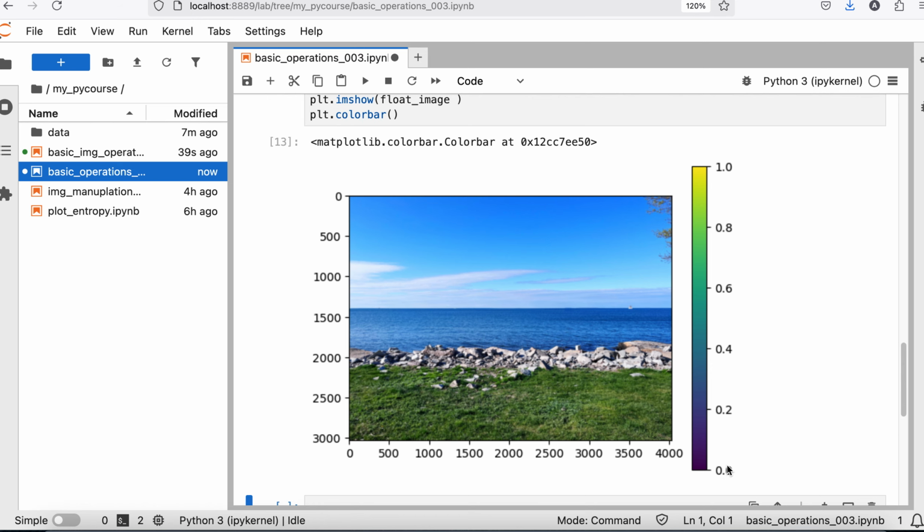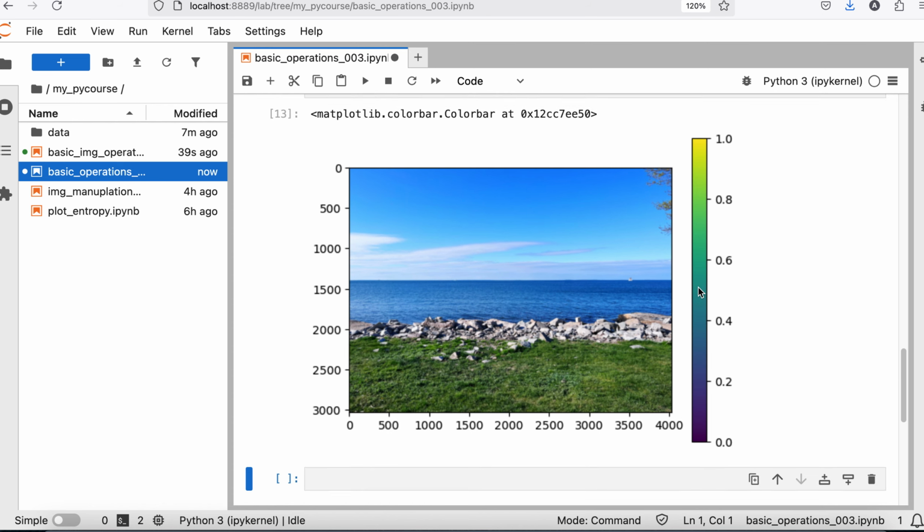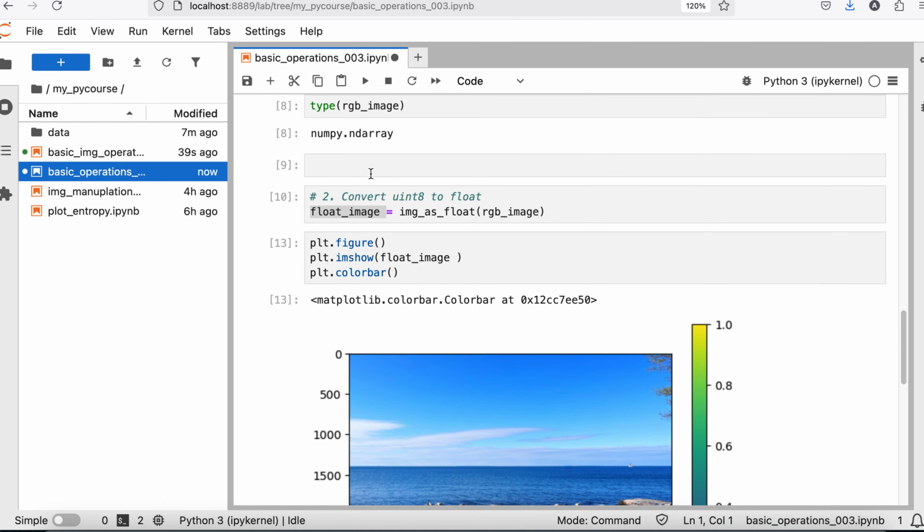So the dark side is 0 and the bright side is 1, rather than that. So I successfully converted from this space into that space. You can always take it back if you want by using the uint8 that I showed you earlier, but I'm not showing that in this particular tutorial.